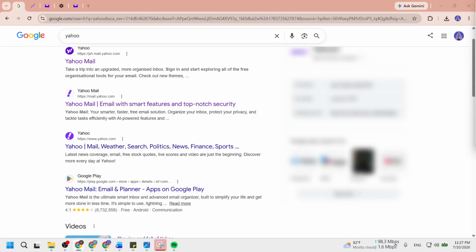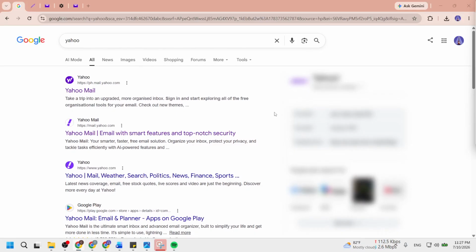In today's video, I'm going to teach you how to enable cookies in Yahoo Mail. This process is essential for ensuring your browsing experience is seamless. Cookies help websites remember your preferences and login details.